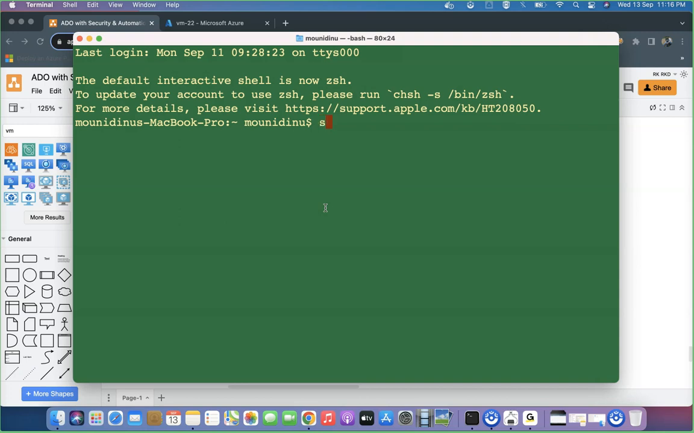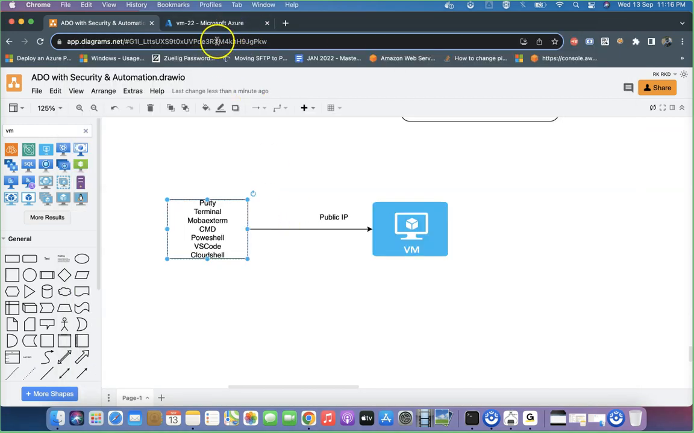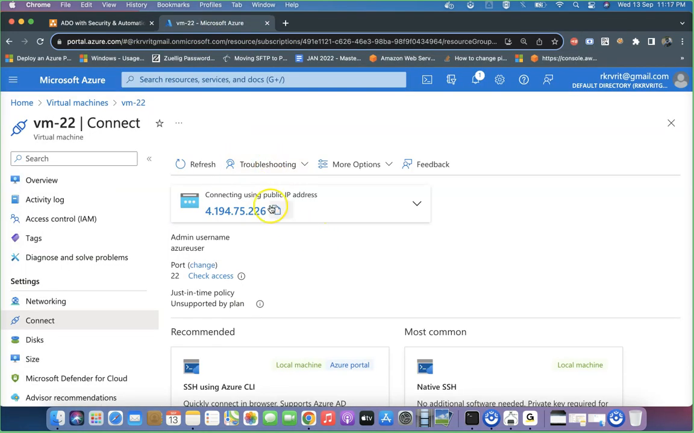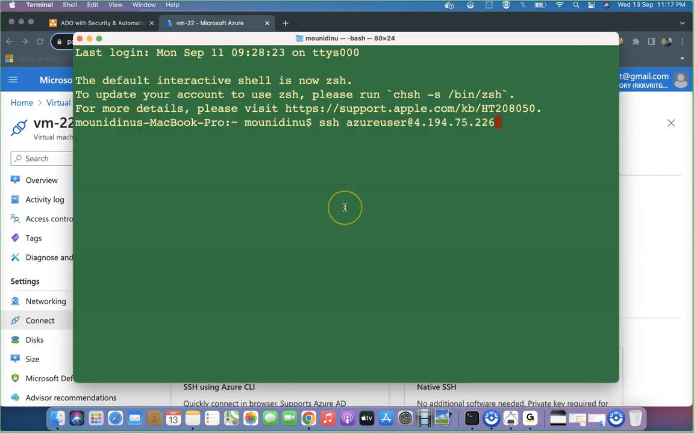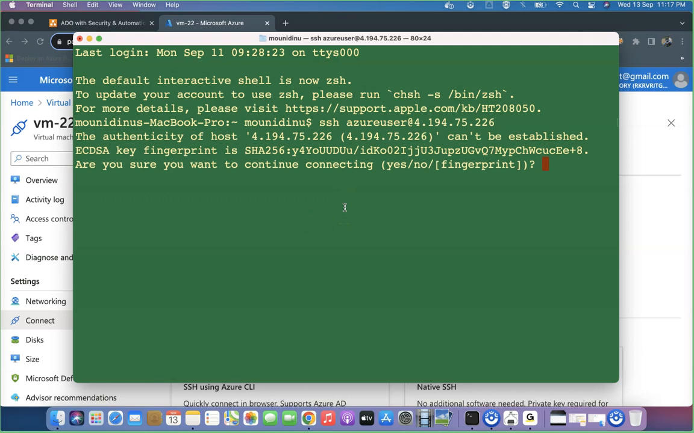So I'm applying the command SSH followed by a space, then azureuser, the username we gave yesterday, followed by the IP address. What is the IP address, team? We have an IP address which is 494.75.226. Copy that and paste it over there. That's it. It is asking, do you want to proceed with the connection? Yes. Please type yes.